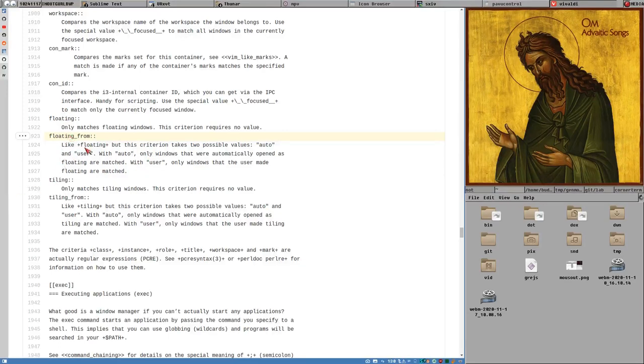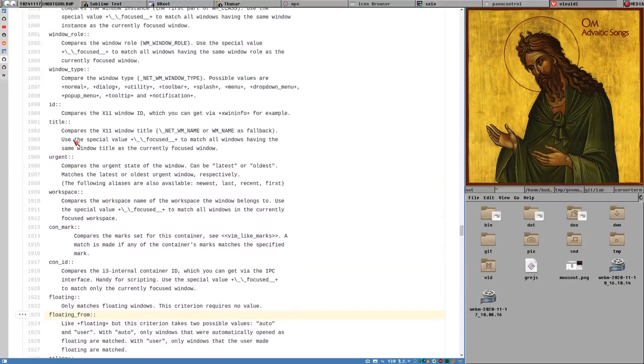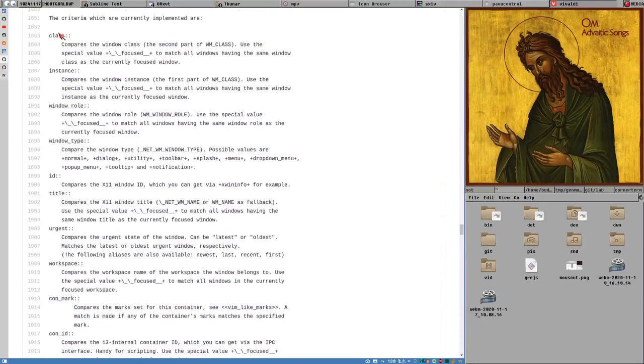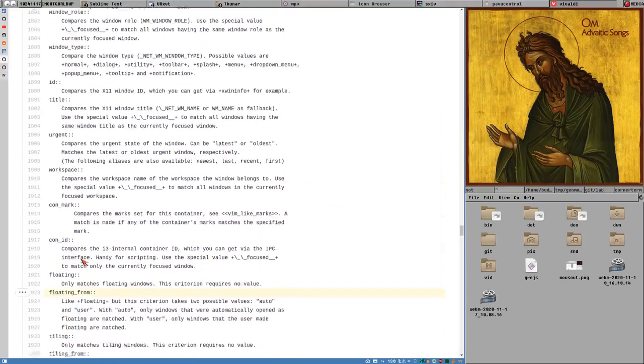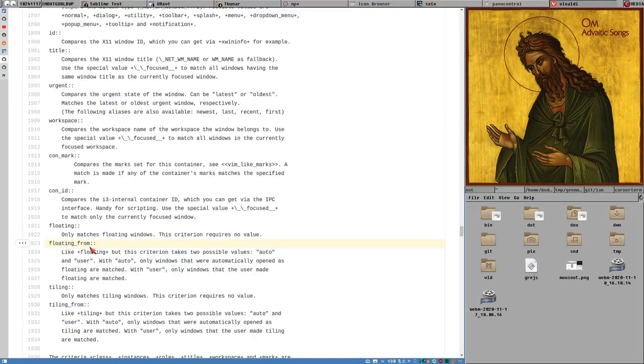But floating from is like floating, so it will match any floating window. You can add this just as you can match an instance or match a class, but now we can also add this match floating from. It takes two possible values, auto or user. If you set auto, it will only match windows that were automatically opened as floating.